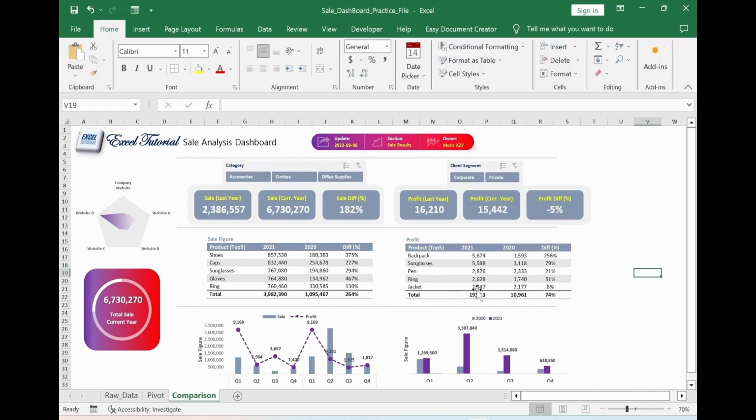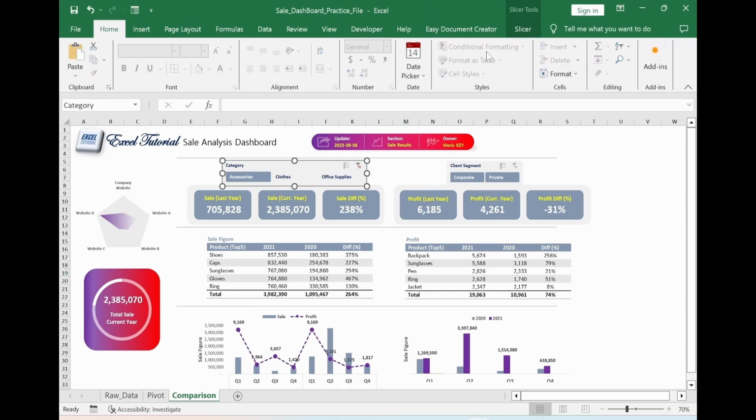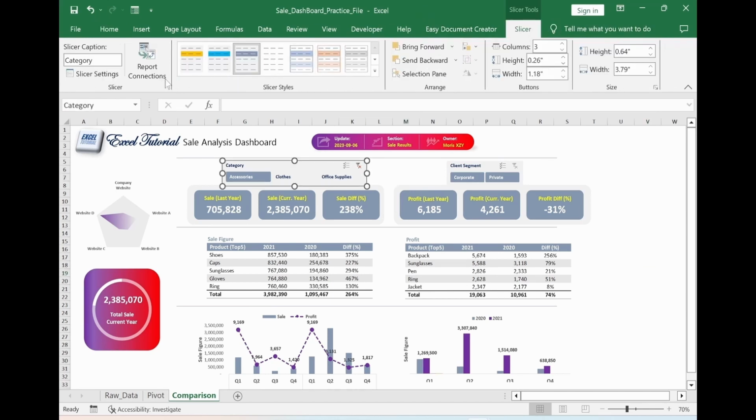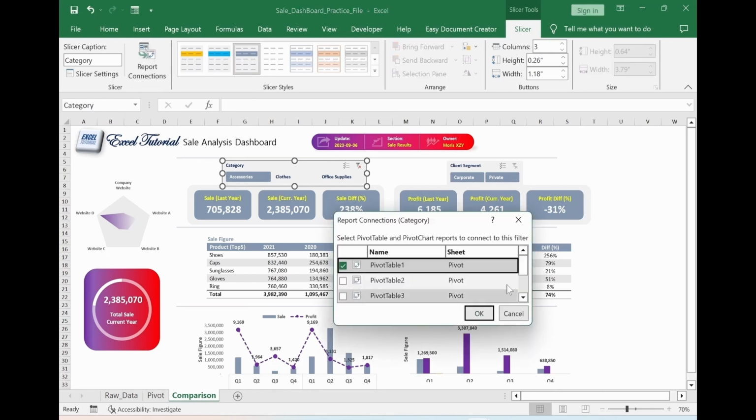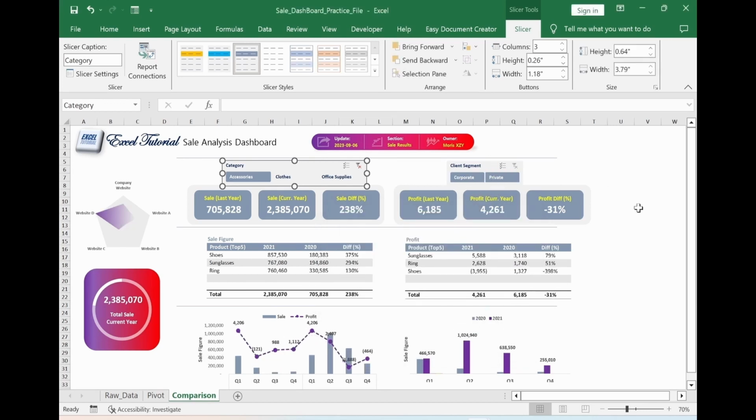Now let's test whether it's working or not. I will select accessory. However, these values are unchanged and this value is also unchanged. In order to solve this problem, we need to link with the other pivot tables. Then let's do it. Click the slicer, go to Slicer tab, Report Connections. Then you can see all the pivot tables. We are going to link it with all of them. Just click here, all of them. Click OK. It will be the same as well.